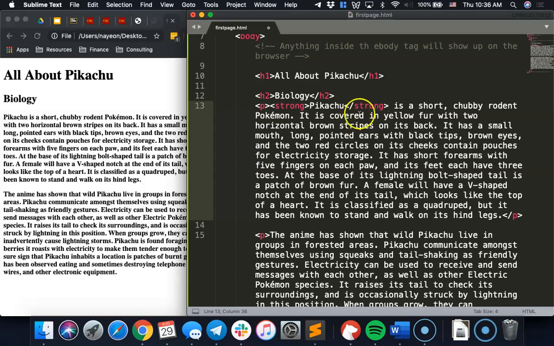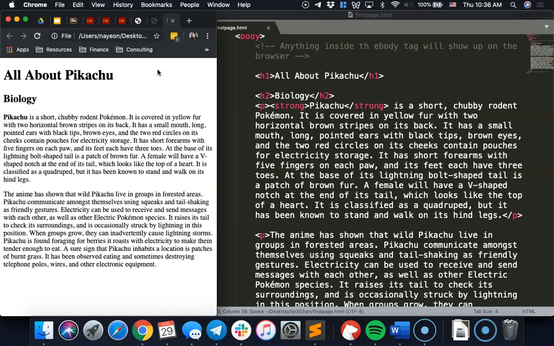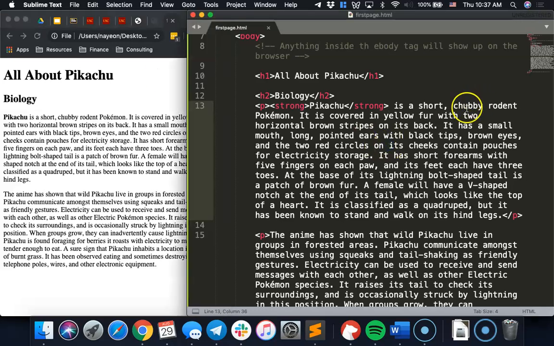And look, Sublime is so great. It just closed my tag for me. Oh my gosh, that's great. Maybe there will be fewer mistakes like that. It's very important to close your tags every time you open them. Make sure you understand and have that down.